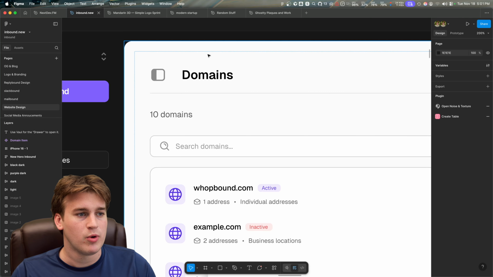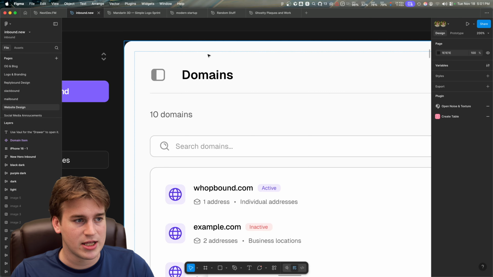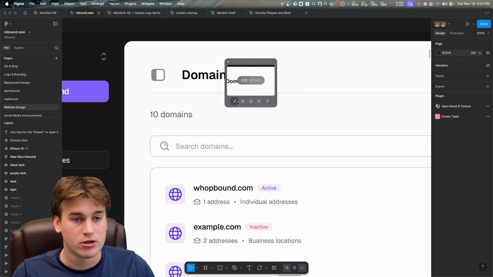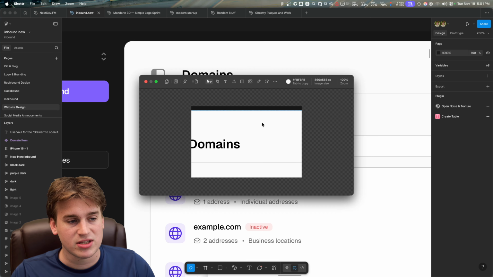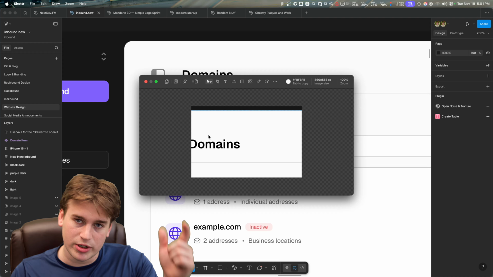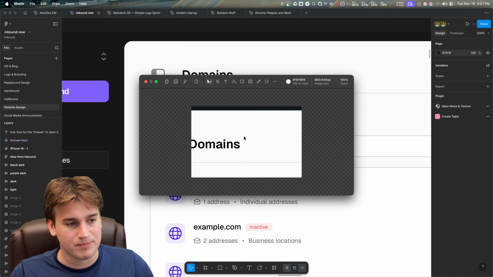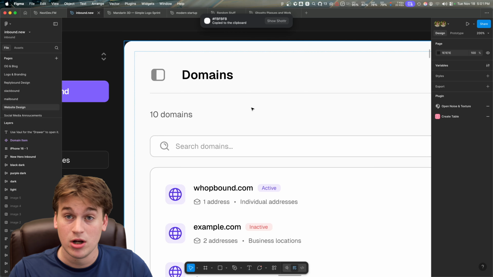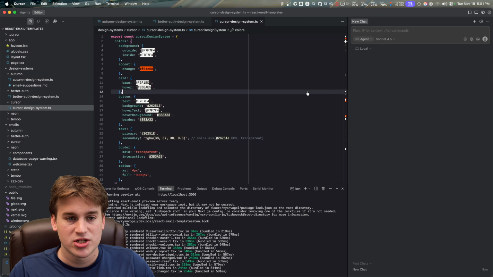So what I'll do is I use a helpful little tool called Shottr, which is a screenshot tool. Basically, you can take a screen grab of an element and then bring it into this little editor, and then you can just press tab to copy the color of wherever the mouse is hovering over. So we'll go back to Cursor.